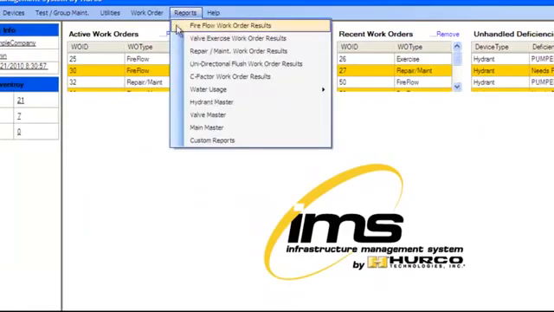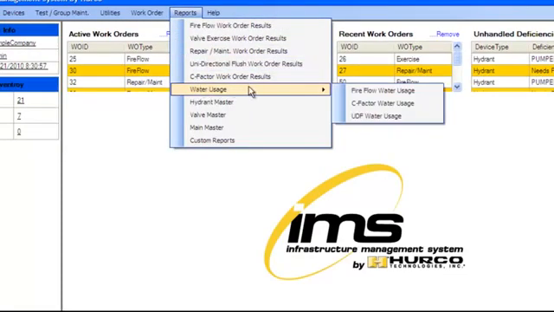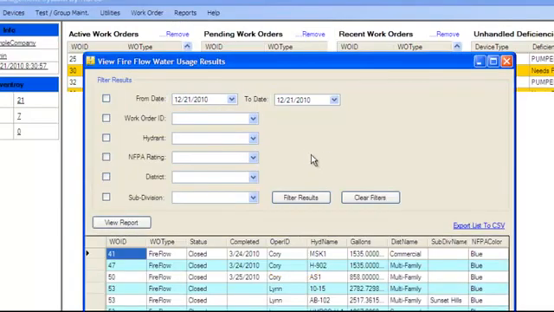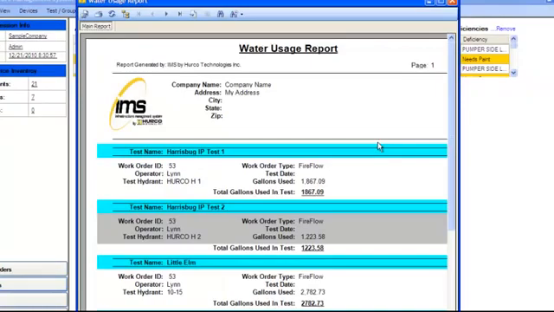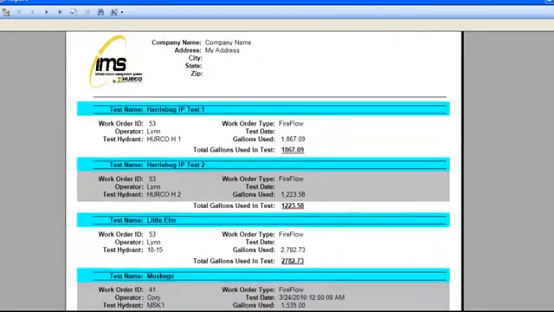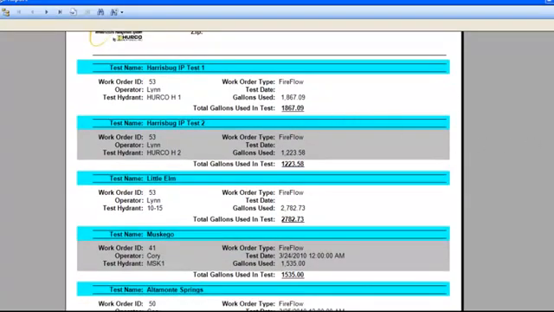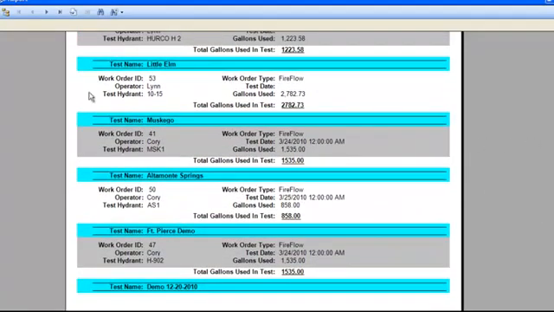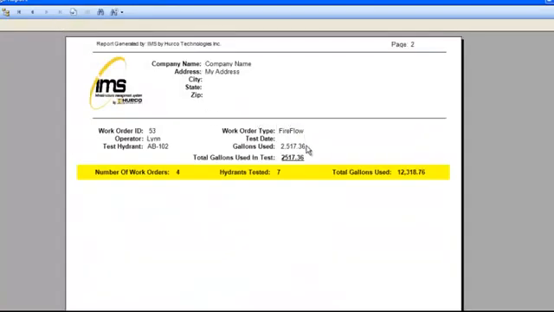The other report that you can create is a water usage report. This is very useful if you're doing water audits. If I go back over to fire flow usage, again, I can look at all the water I use between a particular date range, on a particular work order, by the hydrant. I'm going to go ahead and just look at all of them right now. And so what this does is it gives me a quick view of all the hydrants that I tested, the gallons used on each and every test. And then if I click to the last page, I'll see a summary of all the gallons used on that particular work order.